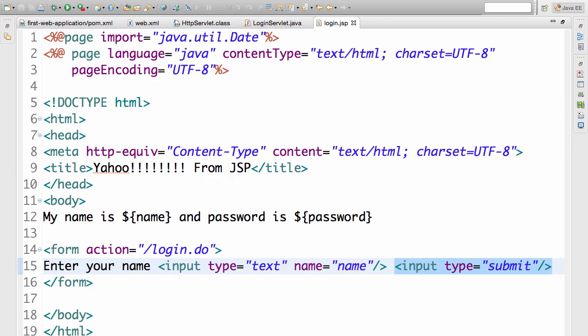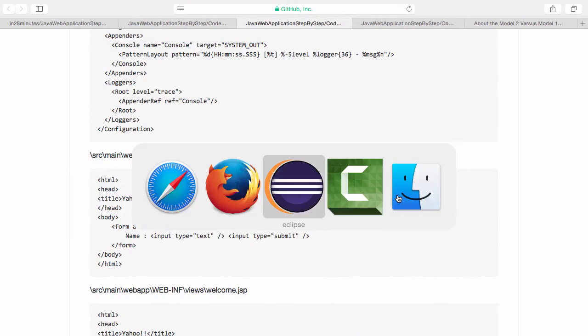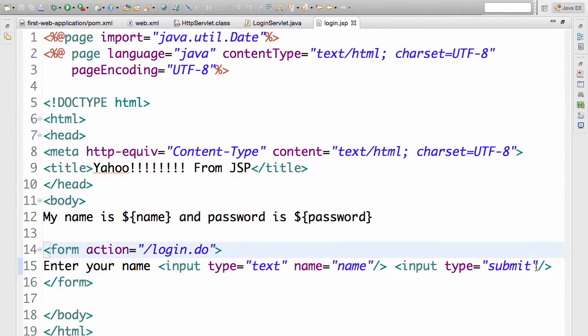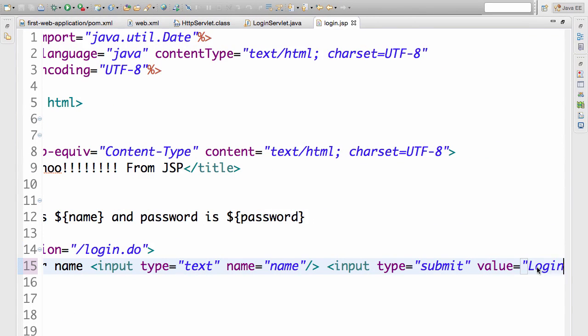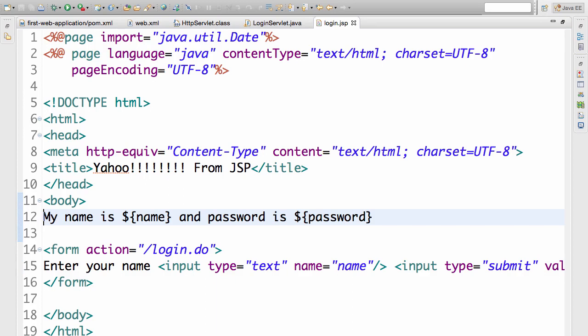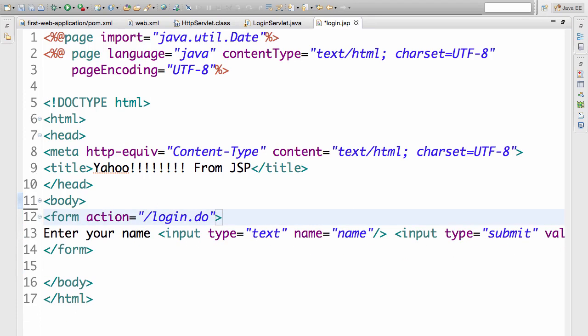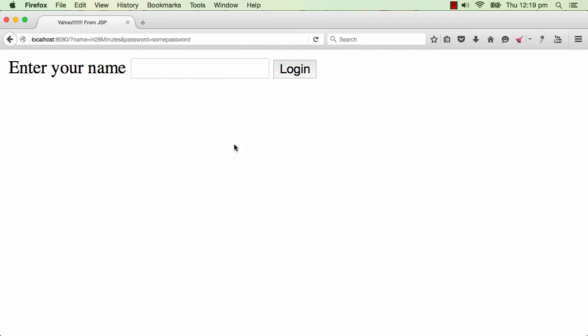So let's go ahead and try and see what comes up. When I type in, it says enter your name, and the name which is coming in is submit query. I don't like that. So you can customize that. So you can say value is equal to login or submit, whichever way you would want to. So now enter your name and login. I'll remove this text, my name is $name and password is password, because I don't need it anymore. We'll get that input from the user in the text box. Let's refresh the screen. So now you have enter your name and you have login. Now I would go and enter my name in here. Let's say I enter Ranga K and do login.